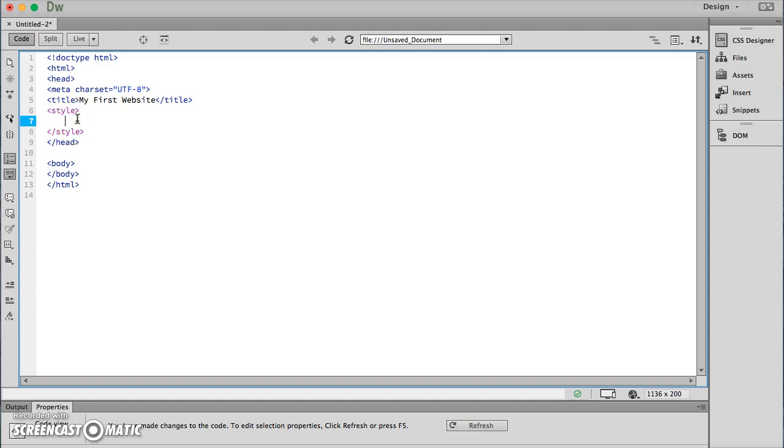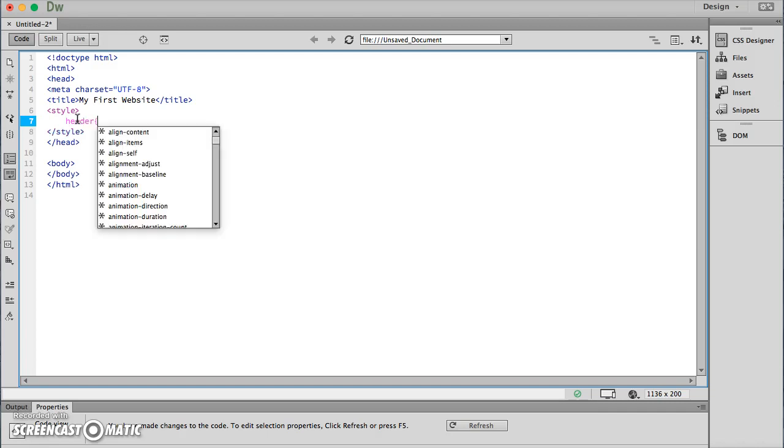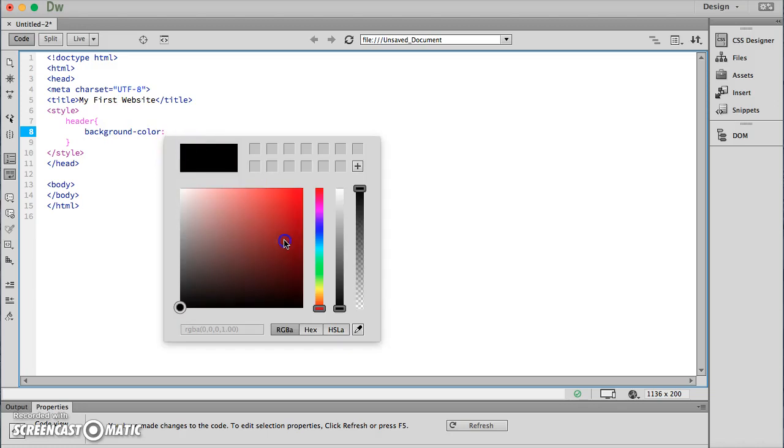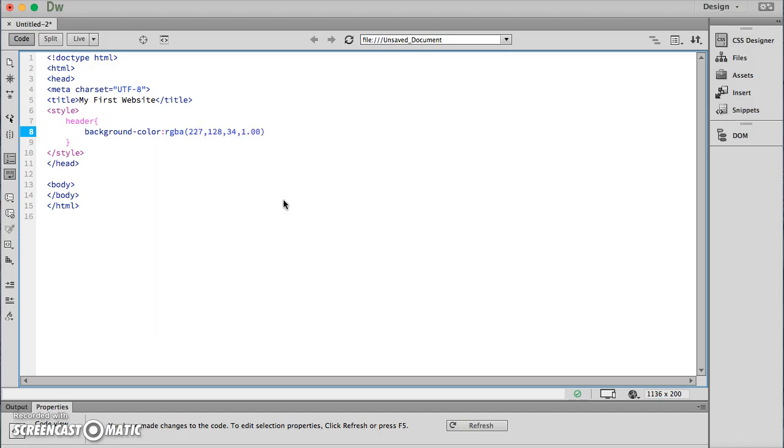And we want to add style for our header first of all. So header, brackets, and in this we just want to add background color, and we'll just choose a nice orange for this one. Once you're happy, you can click enter and make sure you use a semicolon there to finish off your line of code.